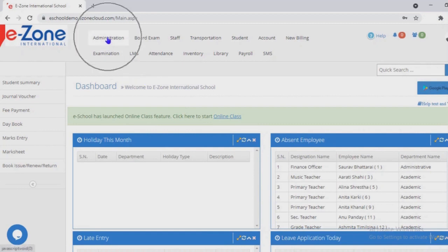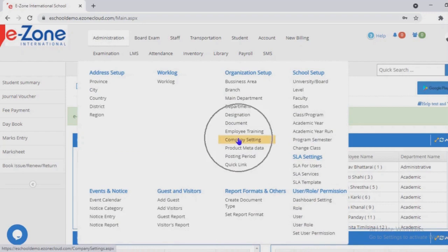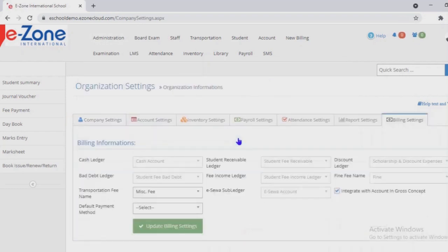Under the administration menu, click on company settings under organization setup. The settings required for different modules are arranged under their respective tab headings. The first tab is company settings.